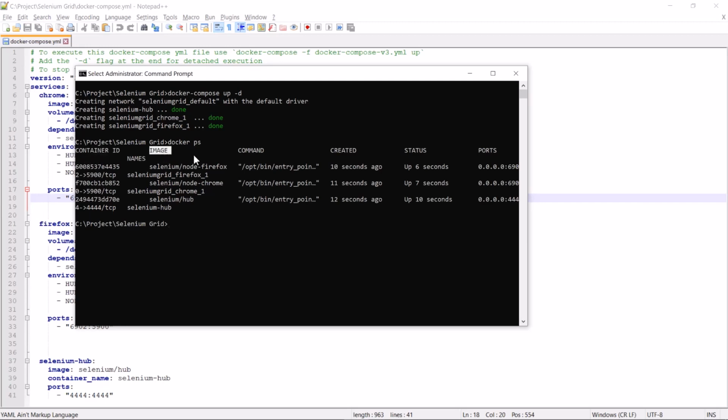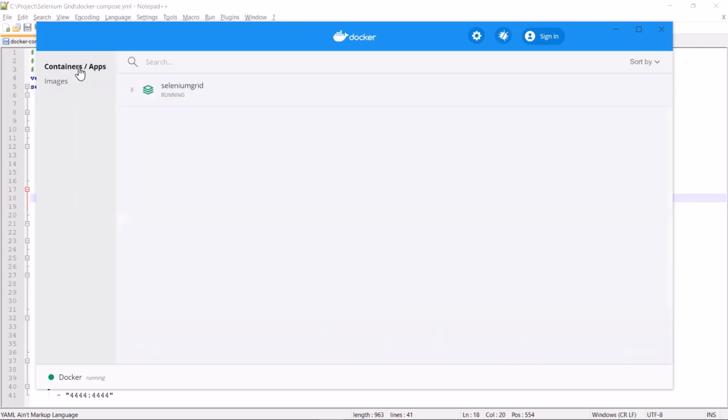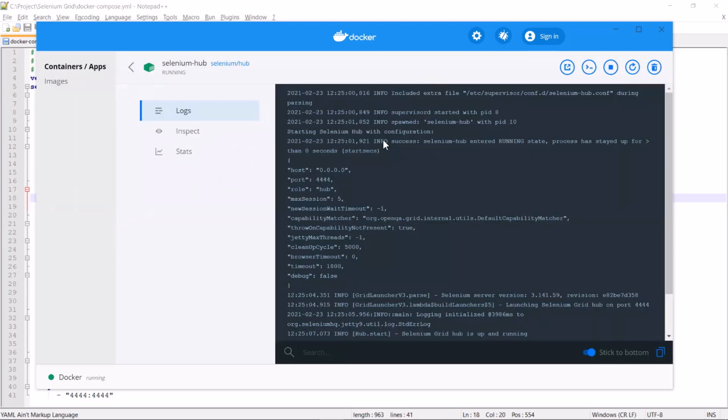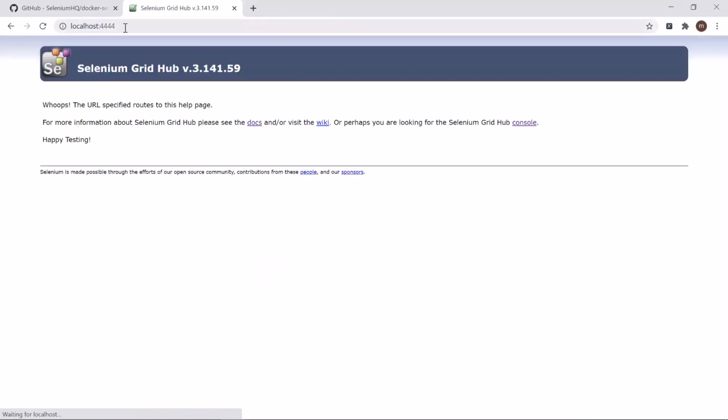So you can see the different containers running with their container ID, image name, and other details. And if you go to the Docker dashboard, there also you can see the list of containers running. You can go to the containers to see their logs as well. Now, if I go to the browser and type the URL localhost with port number 4444, then you can see that we have Selenium grid running on this port.